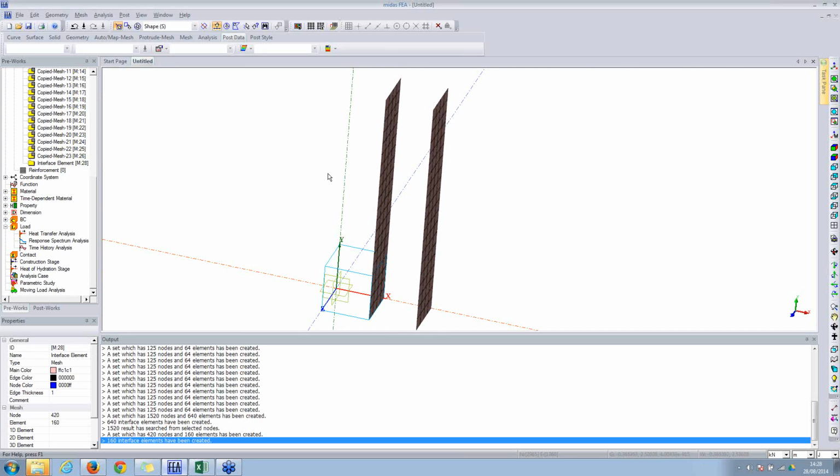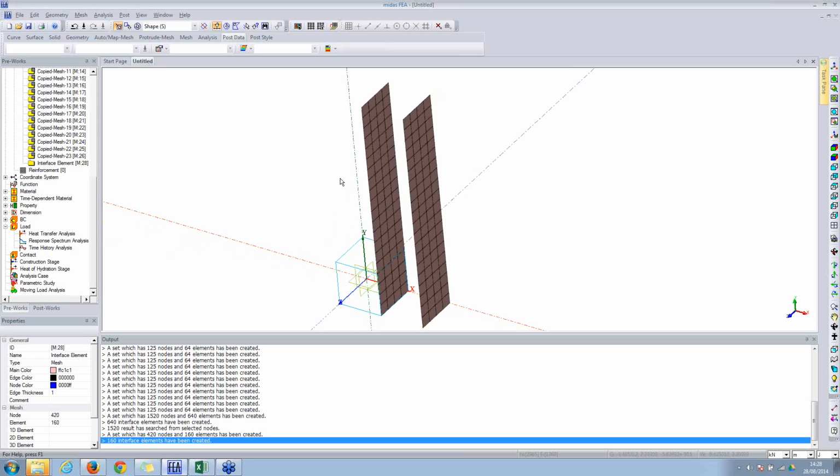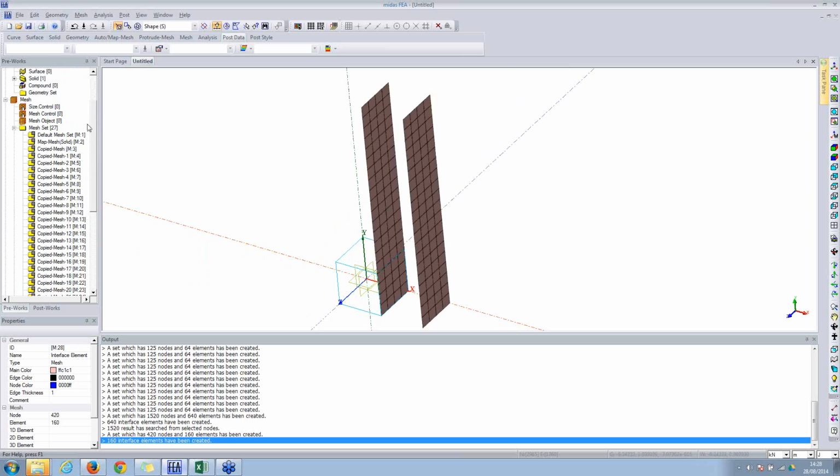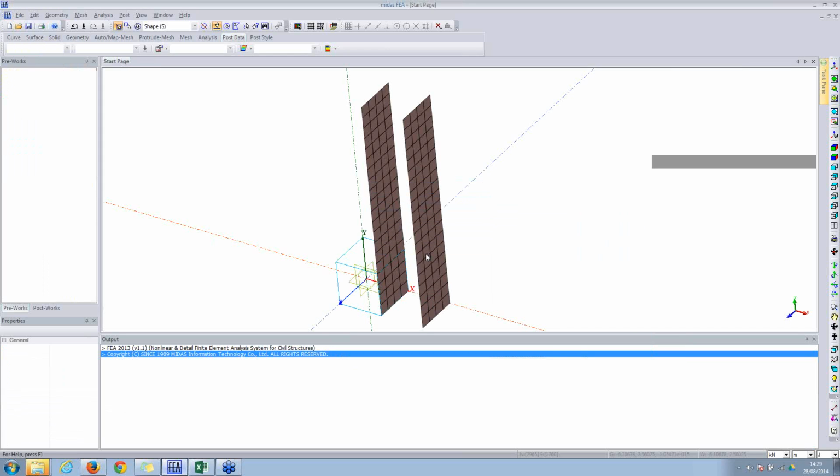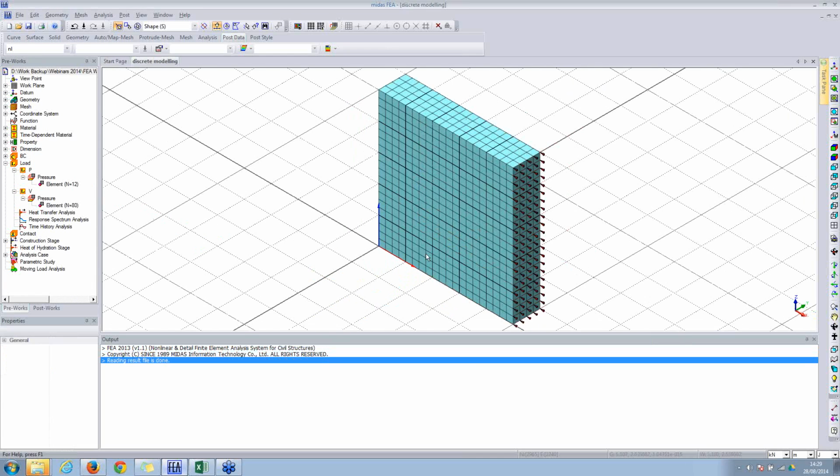Now when we are doing interface modeling or discrete modeling, we generally model the solids. Say if it's a masonry, we generally model the bricks as elastic material, and the interface is always a nonlinear material. So interface is treated as nonlinear material and the solids are treated as elastic material. That's how we normally do it. So if I open the model which I've already analyzed.